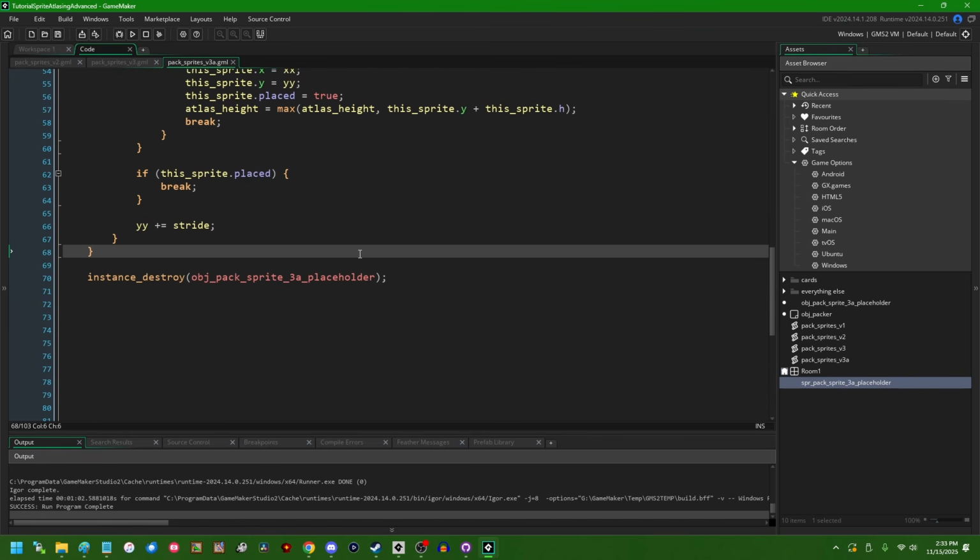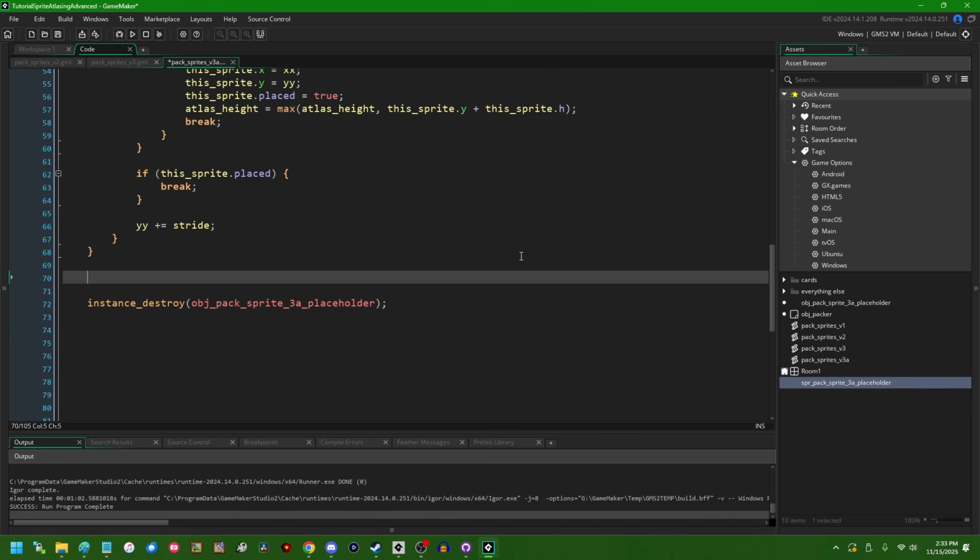Again, because it is often a good idea to have these things be a power of 2 if you're doing these for 3D or something like that.